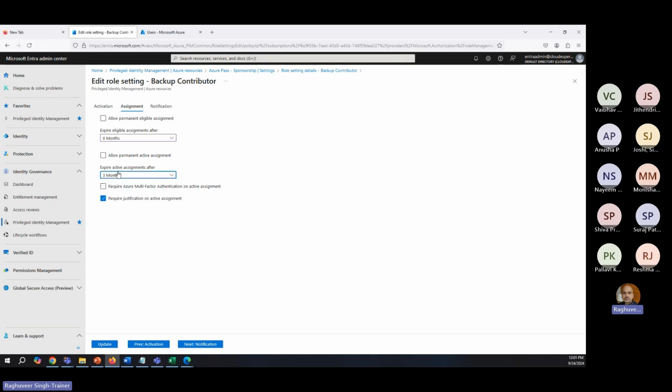So for permanent, this is 3 months. For eligible, it is 6 months. And then it says require justification on active assignment. If somebody is assigning this role as active, the person will require justification. I'm saying the admin will need to provide justification why the admin is assigning this role as active.